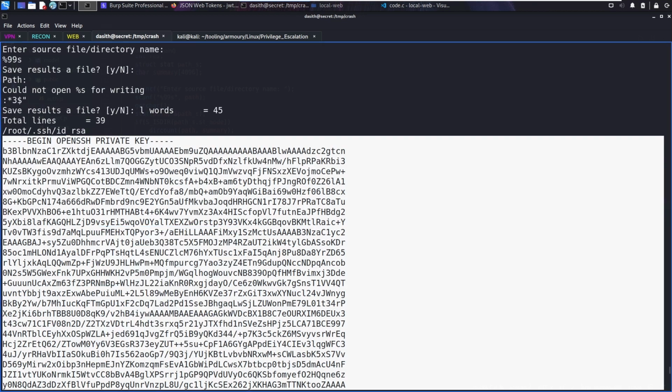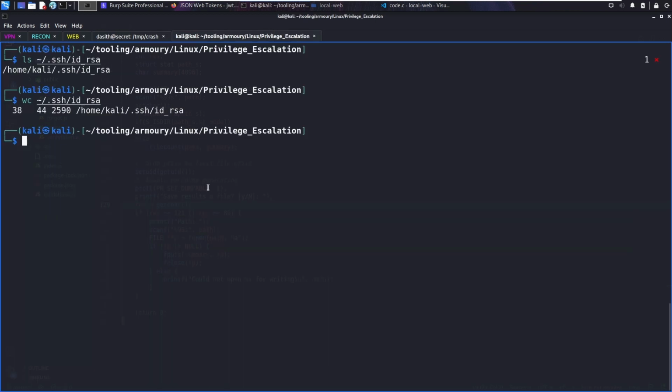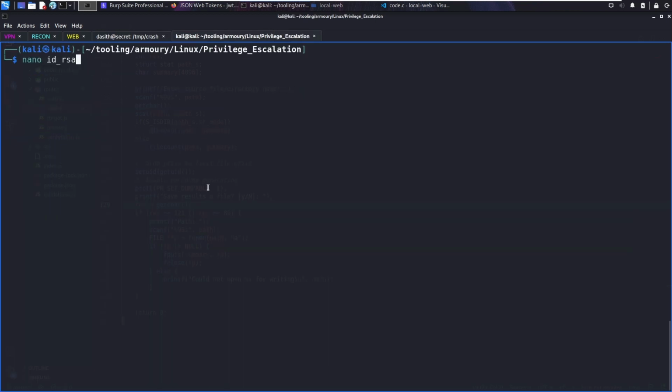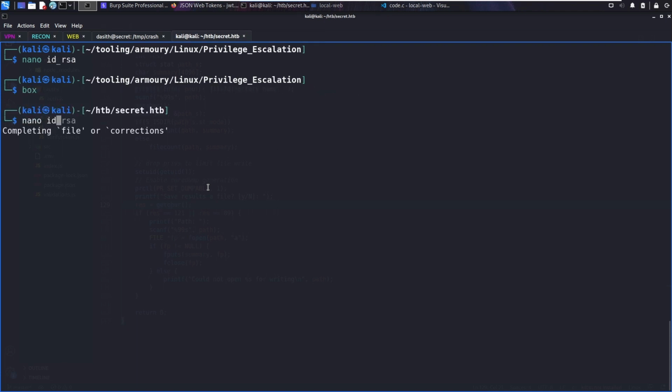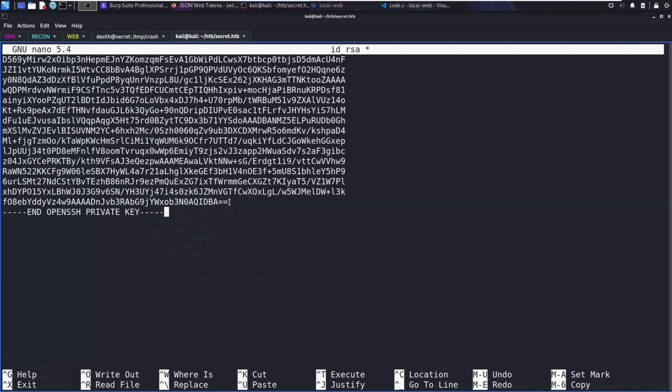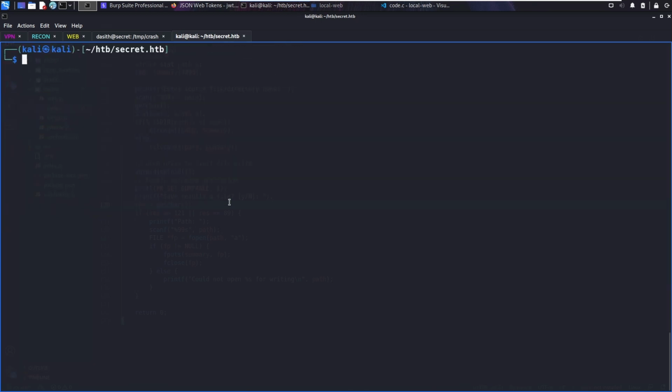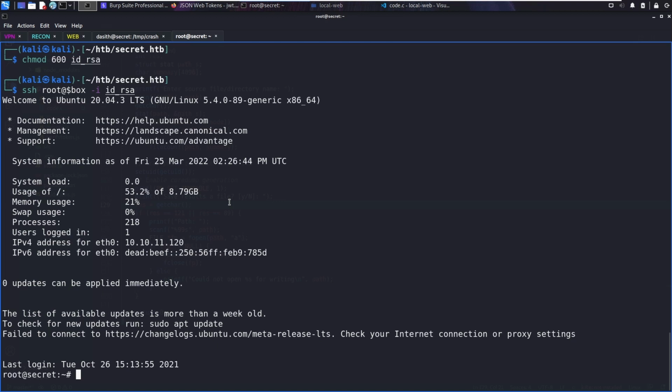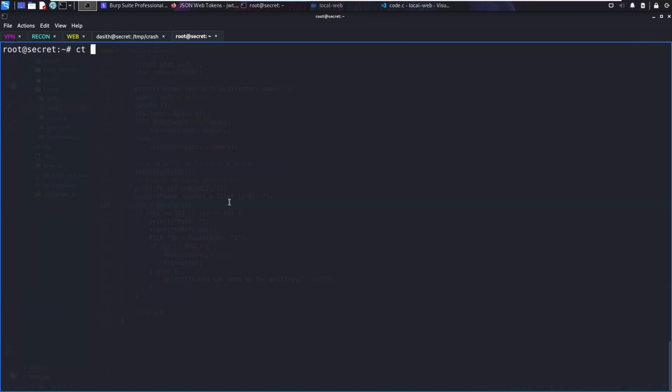We'll go ahead and take this because this was in memory, and we can then save that to a local file. So nano id_rsa, wrong directory, box. Nano id_rsa, drop that in here. Cool, add a new line. chmod 600, which will basically mean the privileges are right, then ssh as root to the box, like so. Hit enter, and we should be root, which we are. cat /root/root.txt, and boom, solved.